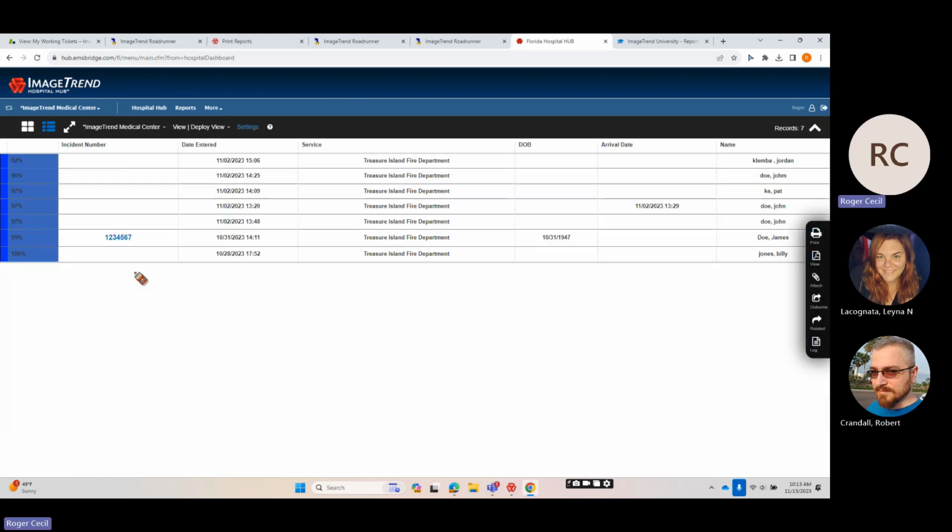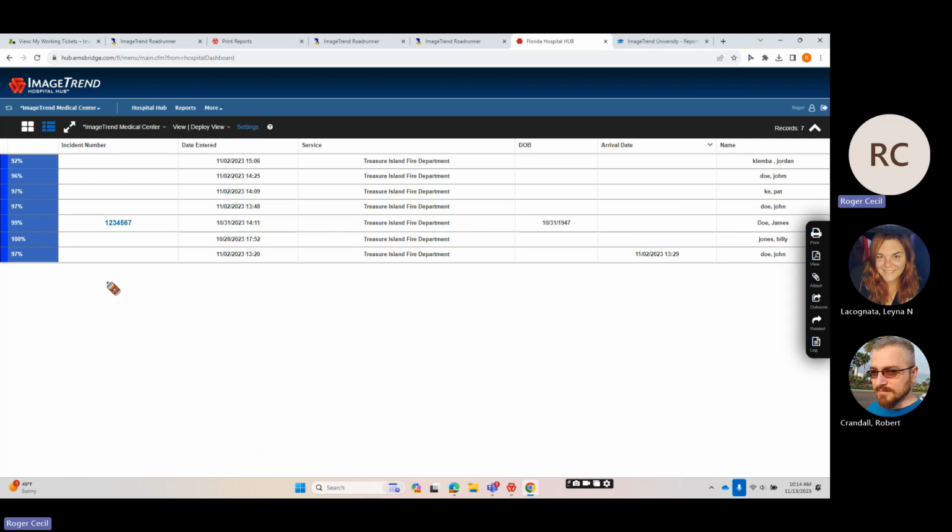You see the list of incidents that we currently have listed for patients that were brought to or from Elite that had a destination marked of ImageTrend Medical Center. So what you'll see when you log into your facility is that this will have your facility's name, and then you'll have the list of patients who have been brought to your facility or who have been marked as your facility as a destination, and that crew has sent that information to you.